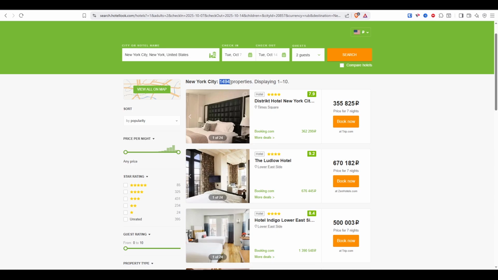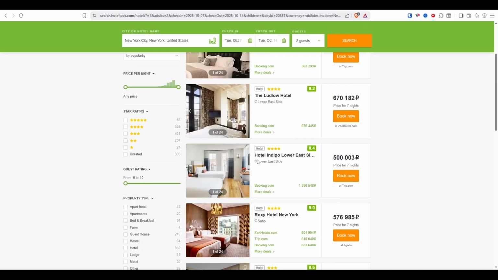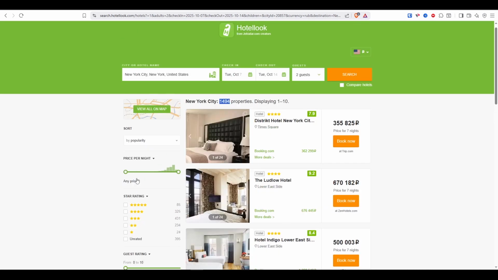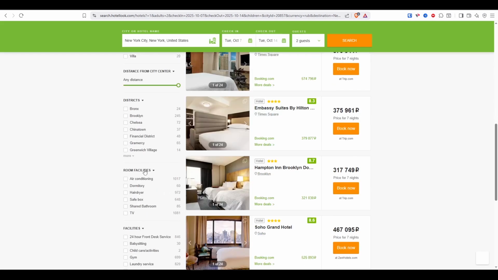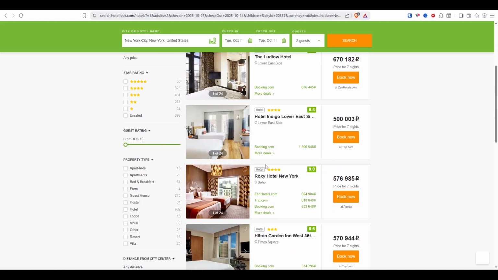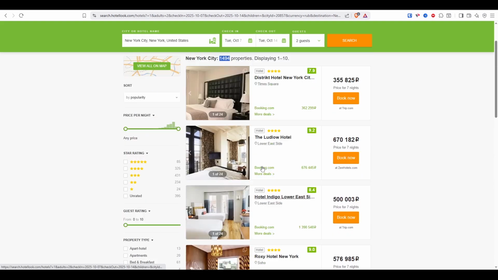You can see it's found almost 1,500 properties right here, and then you can go ahead and filter between them from the left hand side, add all of your filters, all of your requirements, and then you can sort out all of the hotels that you need.